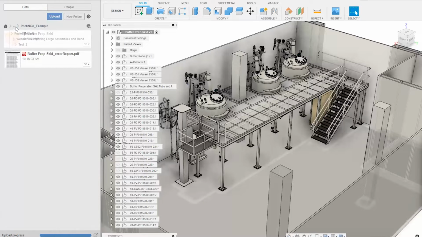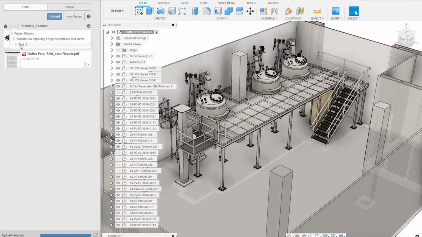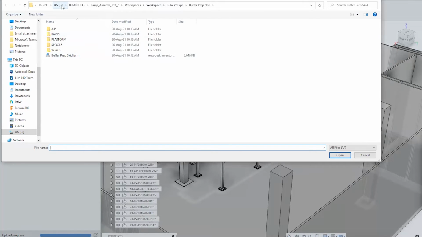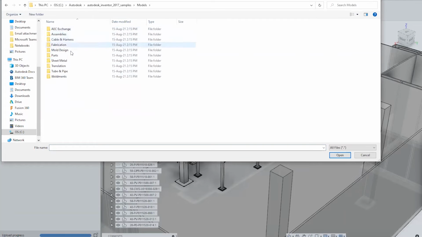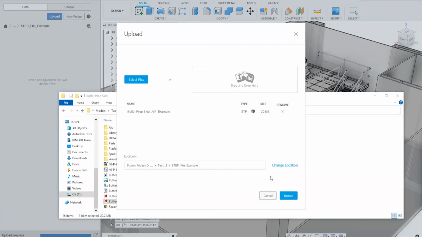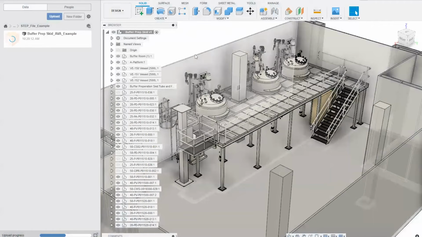And if we go ahead and import that, let's create a new folder for that. Step file example. Oops. Upload. Let's see, Autodesk samples, models, tube and pipe, and the AVA example step file. It'll upload a lot faster as well. We can actually watch this one, but I won't actually watch it because we got things to show here.